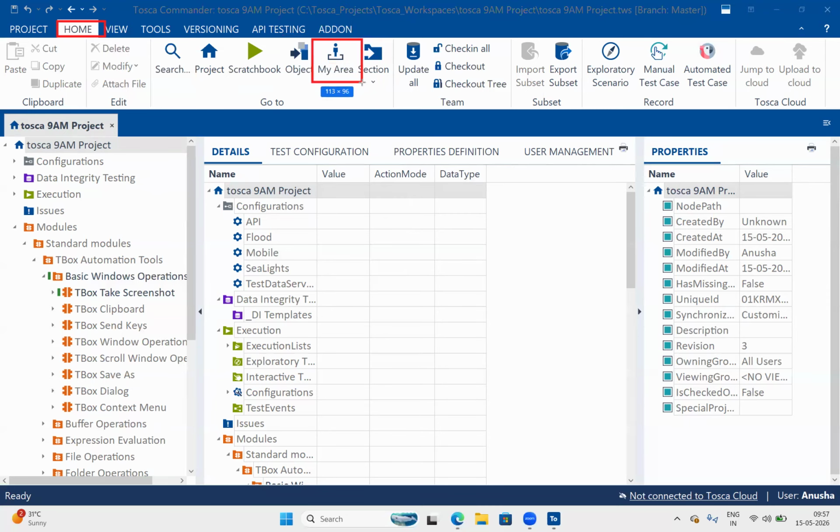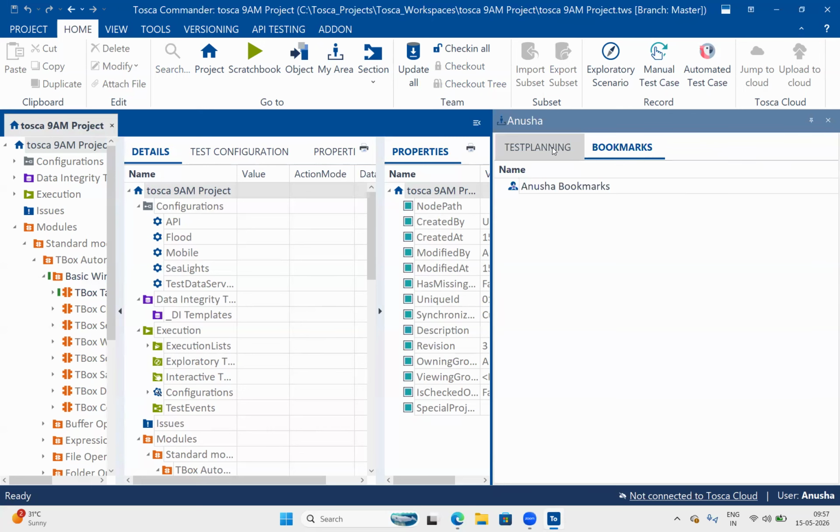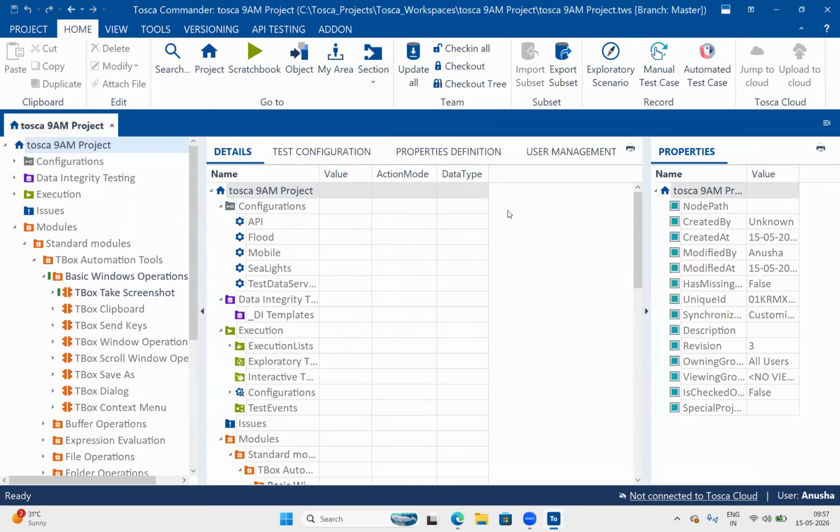This is the area, which area you are working in. If you click here, you can see your area related information, what activities are done, show complete items, what things you modified so far. The test planning and bookmarks, everything you can see here. But we cannot use these things more frequently.